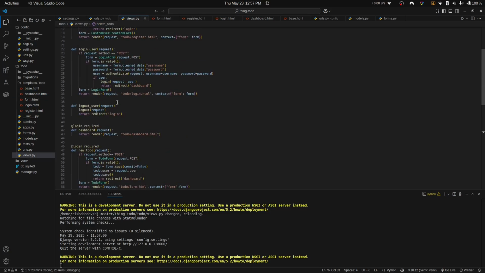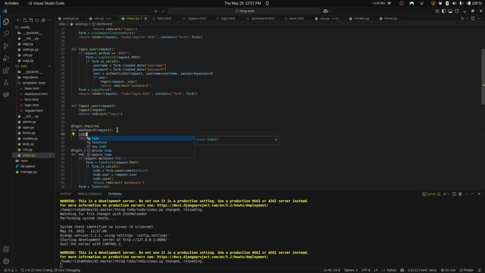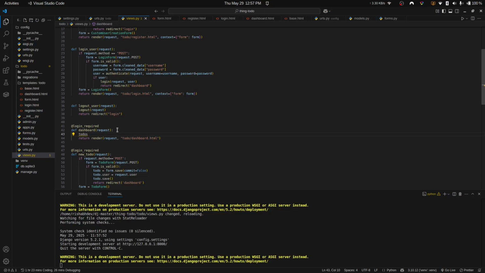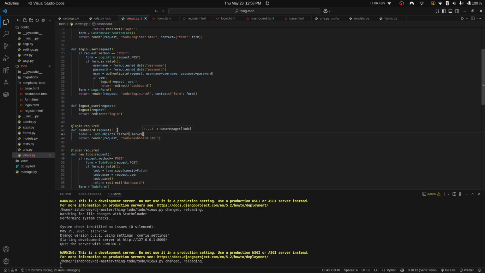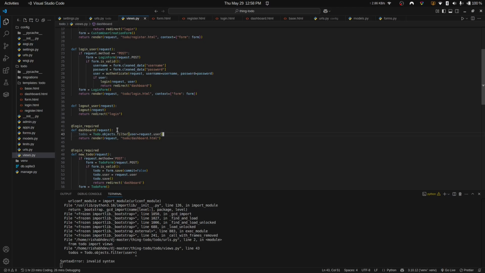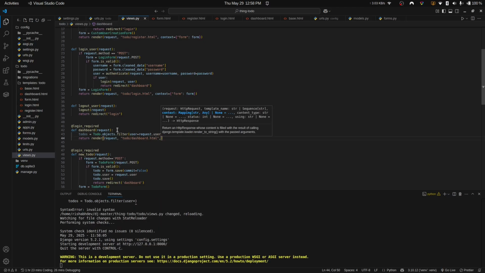Now in the views.py in the dashboard, we will show the users the current to-dos. So we write todos equal to ToDo.objects.filter, where user is equal to current user, and then we pass context.